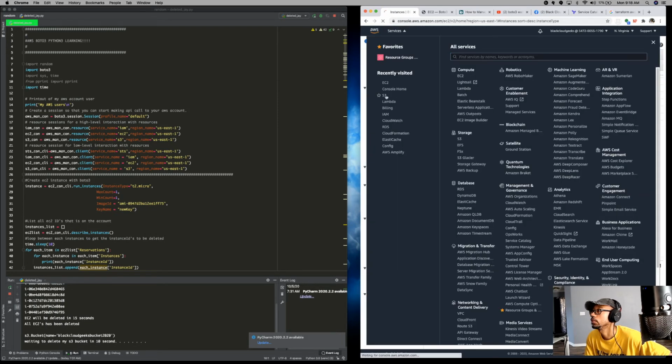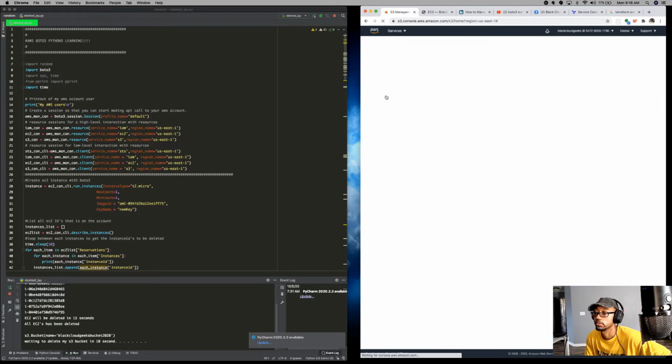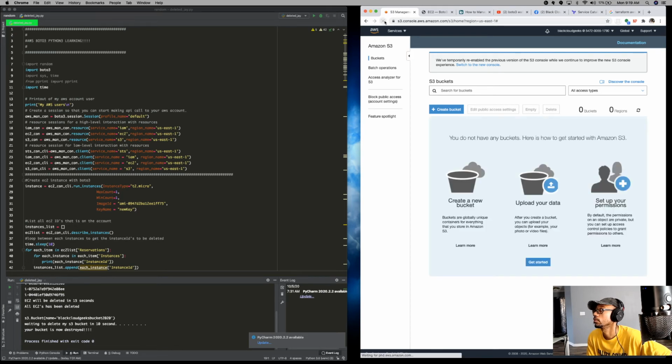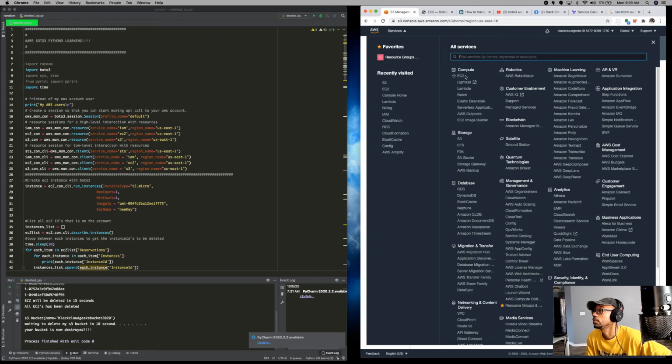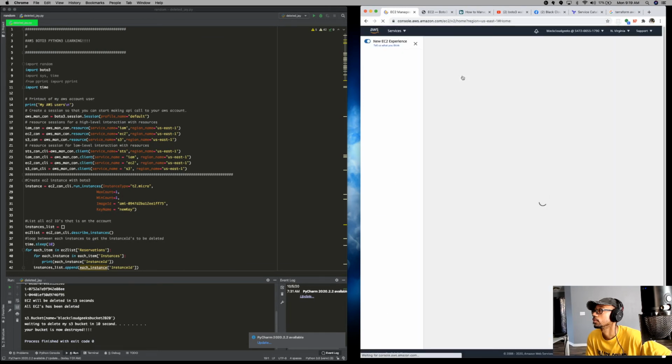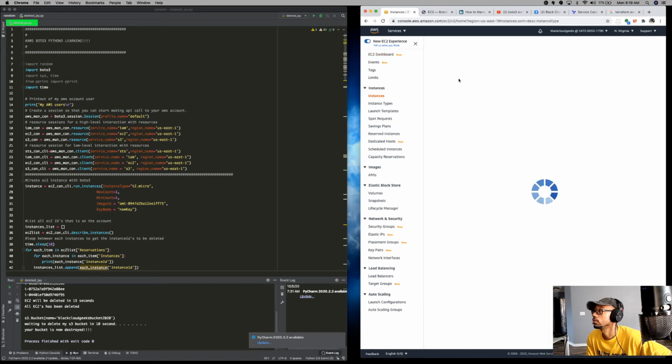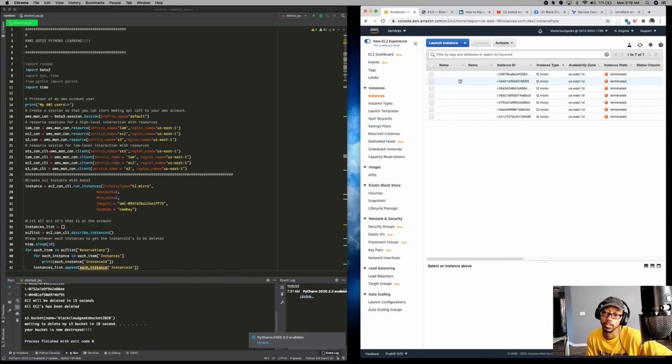We go to Services. We go to S3. Let's see about my S3 bucket still being created. You see my S3 bucket being created. Right now it said that all my EC2s have been deleted and my S3 bucket has been destroyed. So let's refresh and see if my S3 bucket is destroyed. Boom, no S3 bucket. Let's go back to EC2. I have no running EC2s. Everything is deleted.